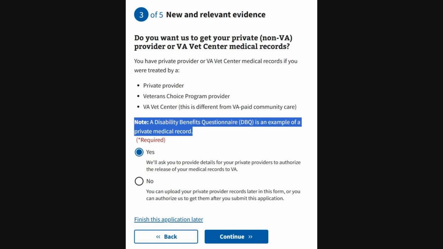But like, let's say you have a private provider. I like this note section down here, and this is so much different than the paper copy in that it says that DBQs that are filled out by a private non-VA provider are also considered part of your medical record. So we can gather those too. And then you would just say yes or no.